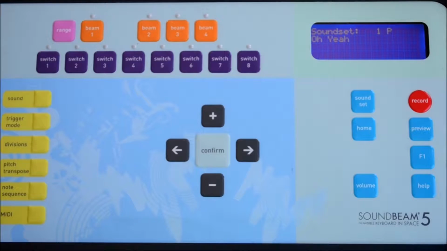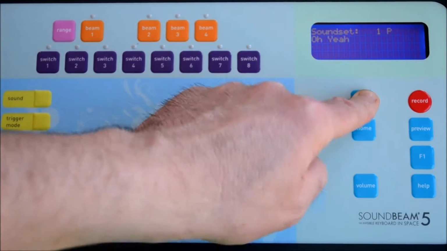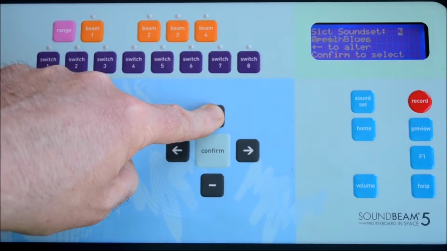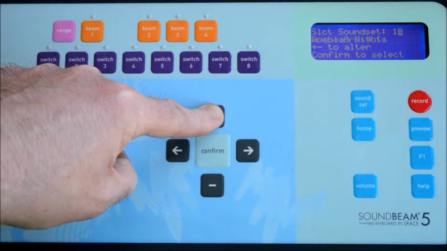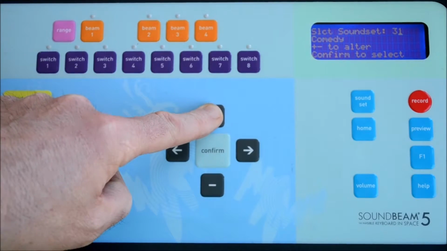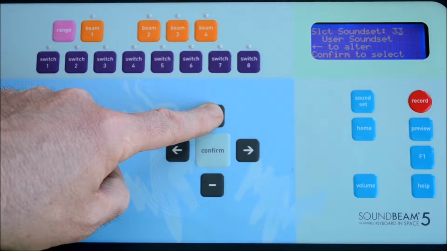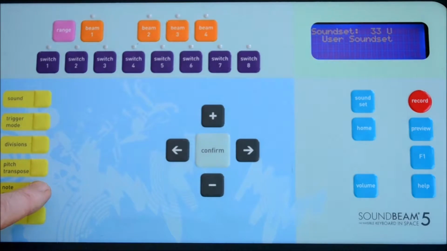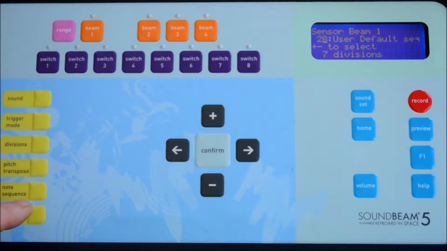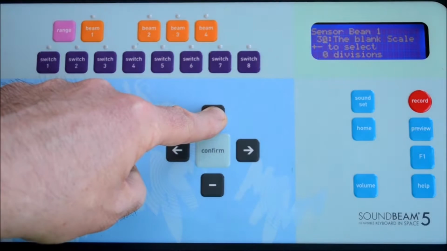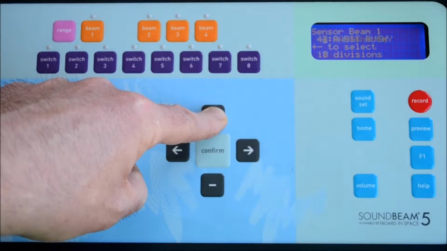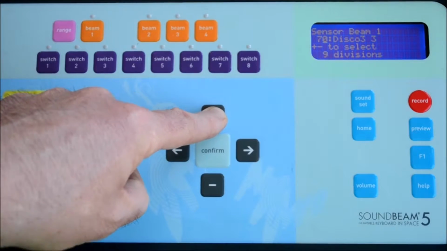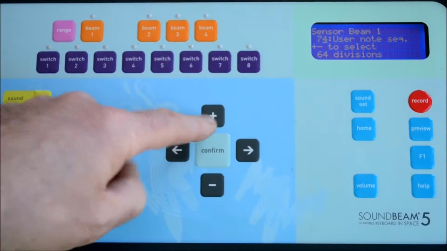To record a chord sequence into Soundbeam 5, we'll first select the user sound set to work with. These are located from 33 upwards. Let's press confirm to select that. Now if we press the note sequence button and select a user note sequence, and these are located from 74 upwards.